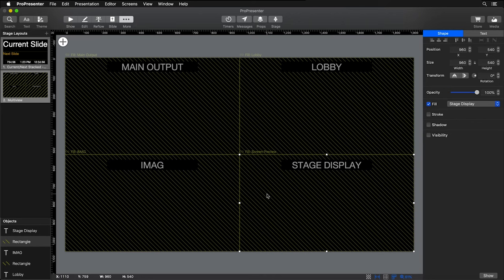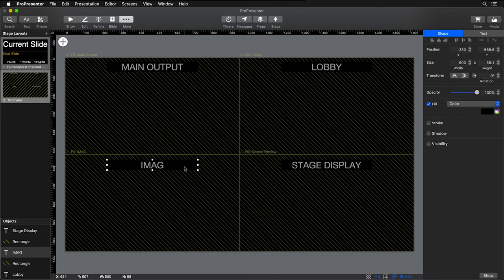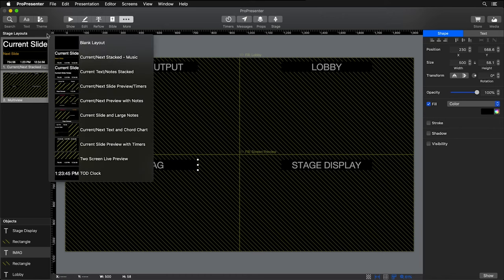And then to make it easier to know what we're looking at, I just created some text and titles to put above each screen. Now you don't need to create these from scratch either. We can go up to Stage Layouts and hit Add, and you'll see a bunch of pre-built layouts that you can easily add to get yourself started.